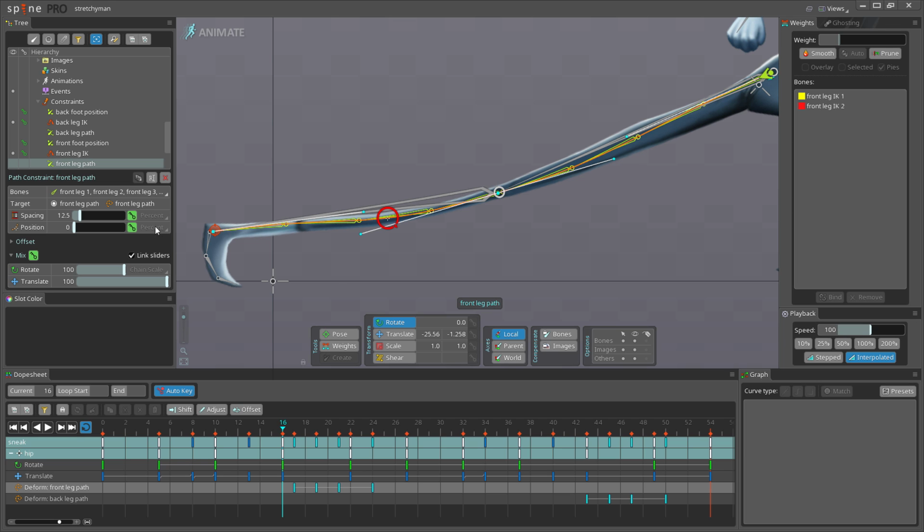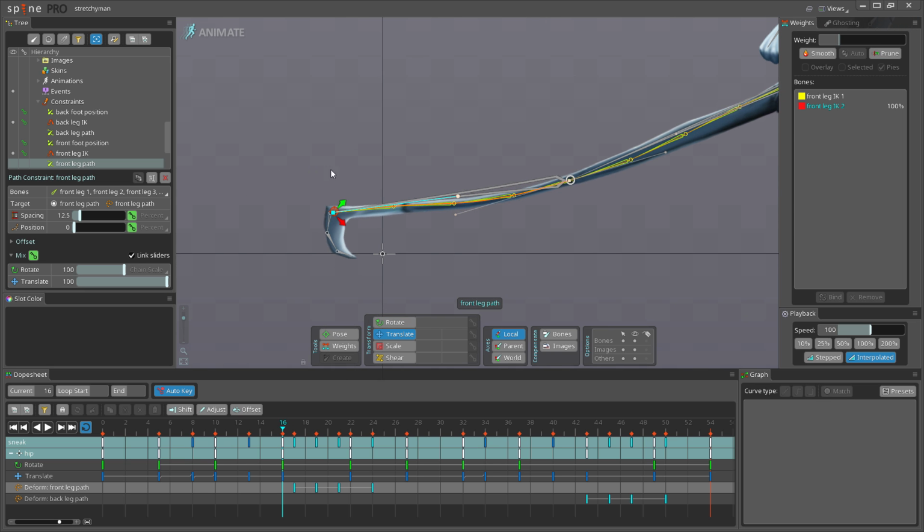And if you go here, you notice I have the spacing set to 12.5. I've set the spacing to percentage. And down here, I've set it to change scale. Now, the reason I've set it to 12.5 is that I have 8 bones, and if I divide 100% by 8, I get 12.5. This makes sure that the bones are always using up the full length of the path.